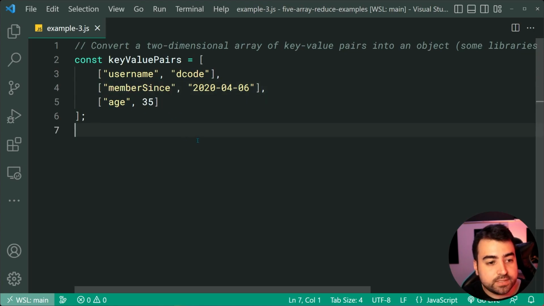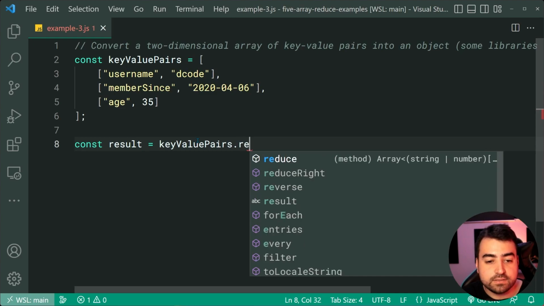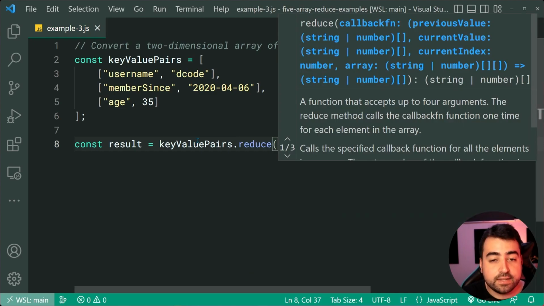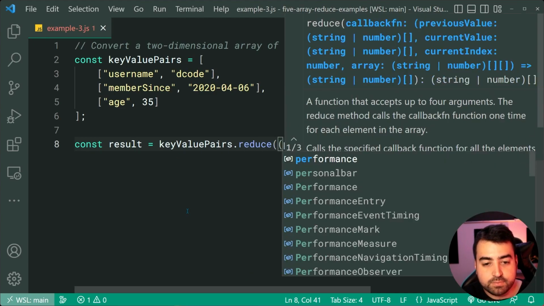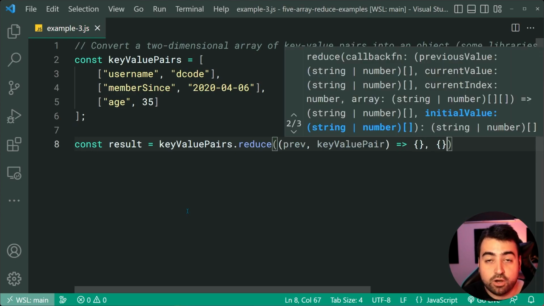So let's hop down here and convert this into an object. We can simply say const results equal to keyValuePairs.reduce, and then like usual, take in that previous value. The current value is going to be the key value pair, and it's going to essentially begin with an object.